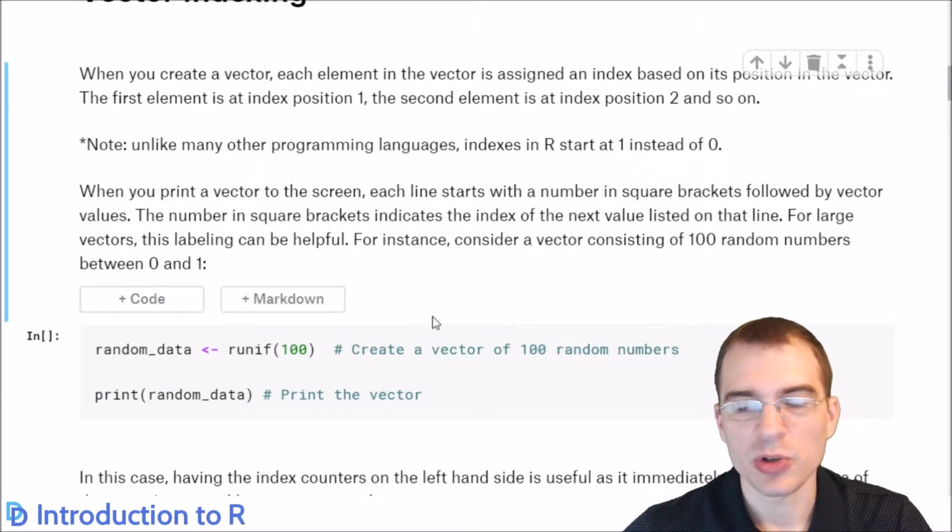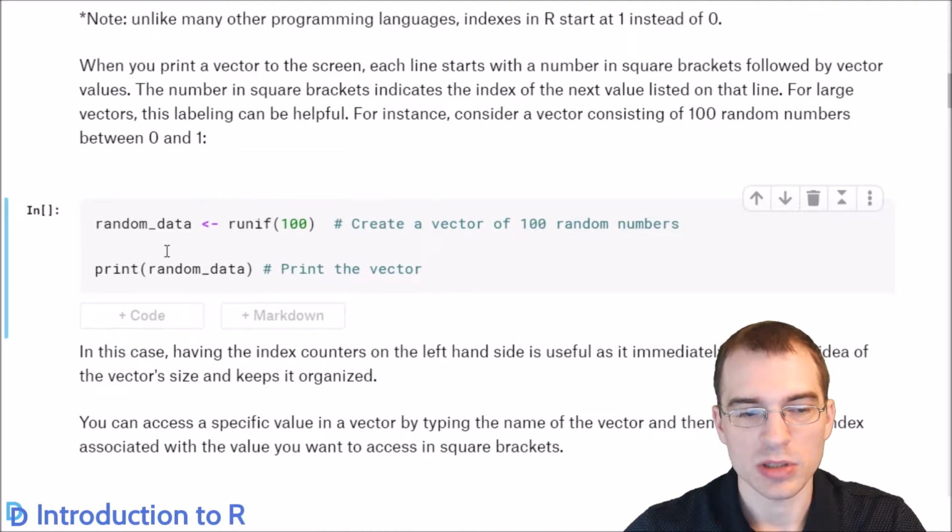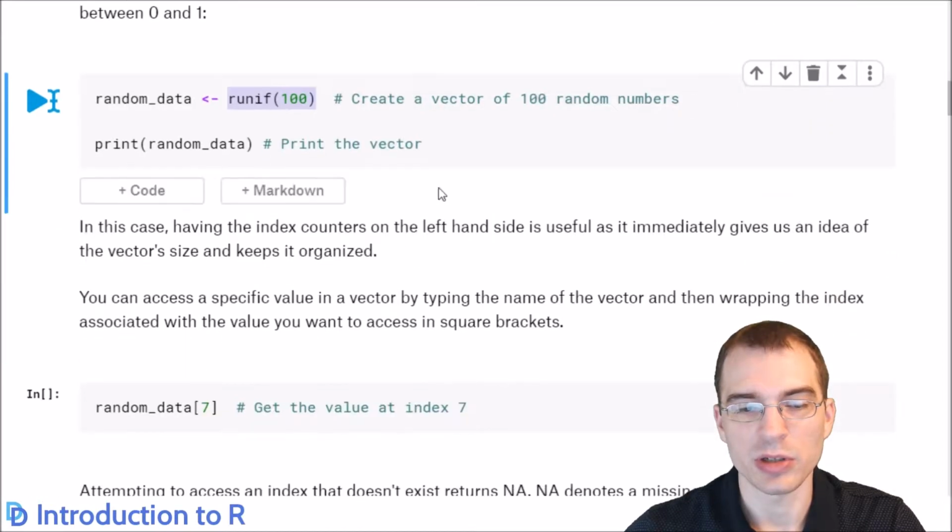Now, after you've created a vector, every single element of it is assigned an index, and that indicates the order of the values that are in the vector, and then you can use the index positions in order to look up values that are inside of the vector. So in this code cell, we're going to create some random data with the runif function. You don't have to really know what this means yet, but basically we're creating a vector of 100 random numbers, and then we will print the data to the screen.